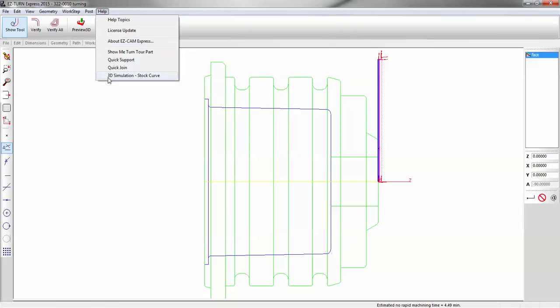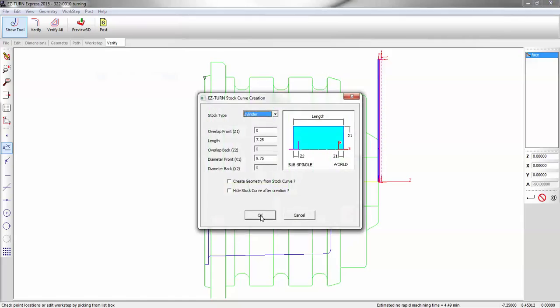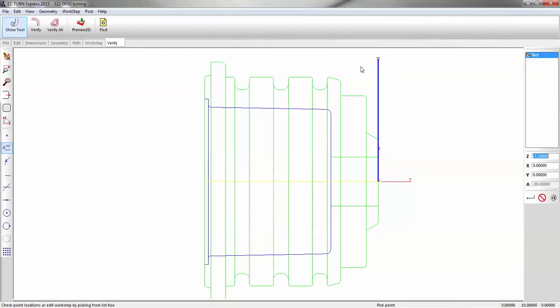Now we're going to set up our stock for simulation. Length is 7 1/4. Diameter is 9 3/4. We'll hide the stock after we create it. So you get a flash of red. That was our boundary.